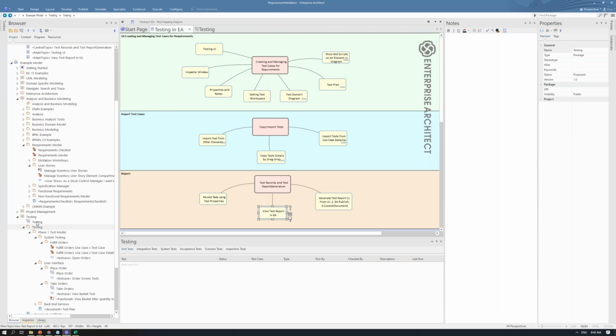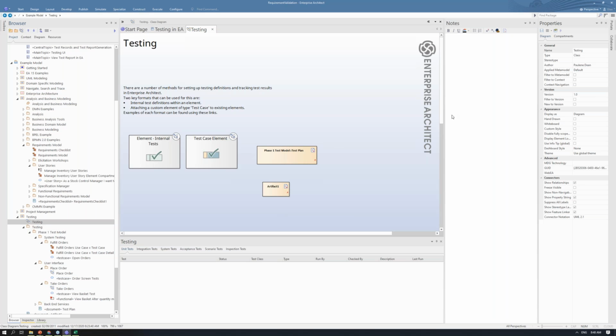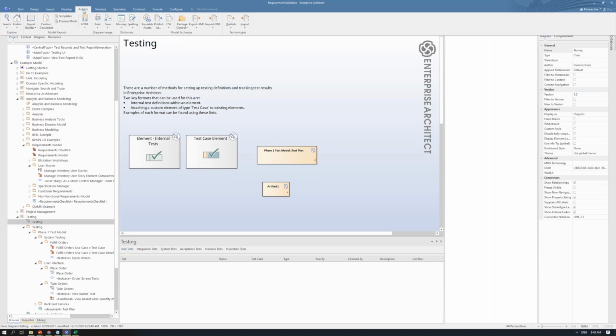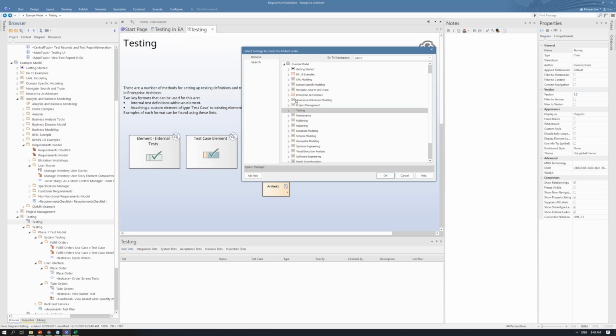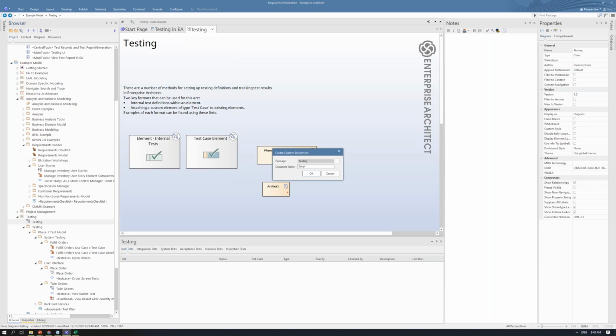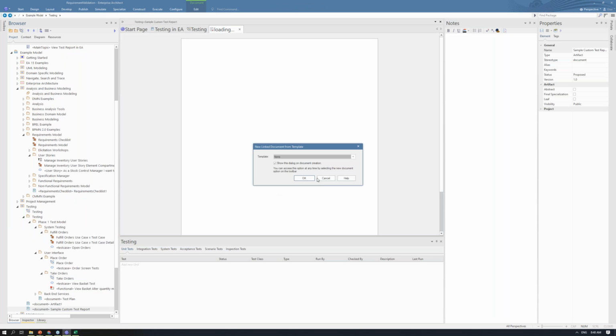Let me open the testing diagram here, and then go to Publish, take the custom document, and then the package selected is testing, or you can move it to anywhere you want. For me, I like it to be here, and then I'll say sample custom test report. I just love this feature, and click on this. Do not select any template, or if you want, you can select. It's up to you. For now, if you're following through the steps that I'm doing, you just say template is none.